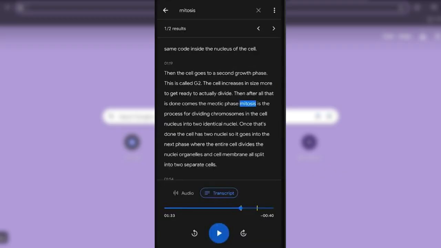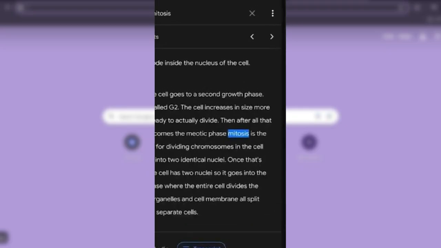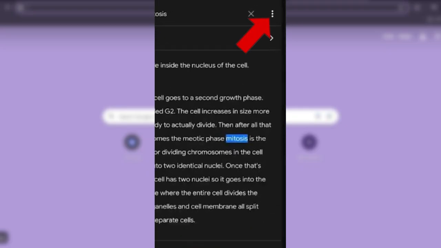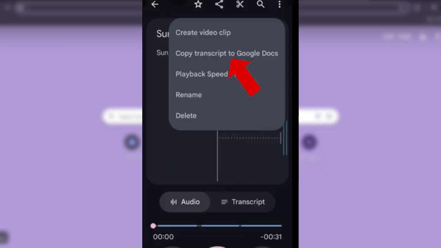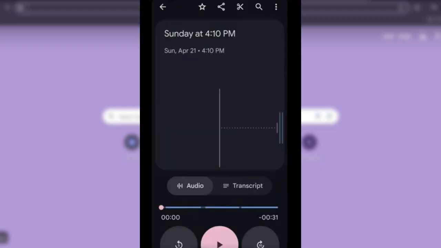Now, in order to do the easy way of exporting it all to Google Docs, you'll need to click on the three dots option from the top right corner. And from all the options, click on Export to Docs. Once you click on that, it will export the whole transcribed audio to Google Docs and give you a file for it that you can use wherever you want.